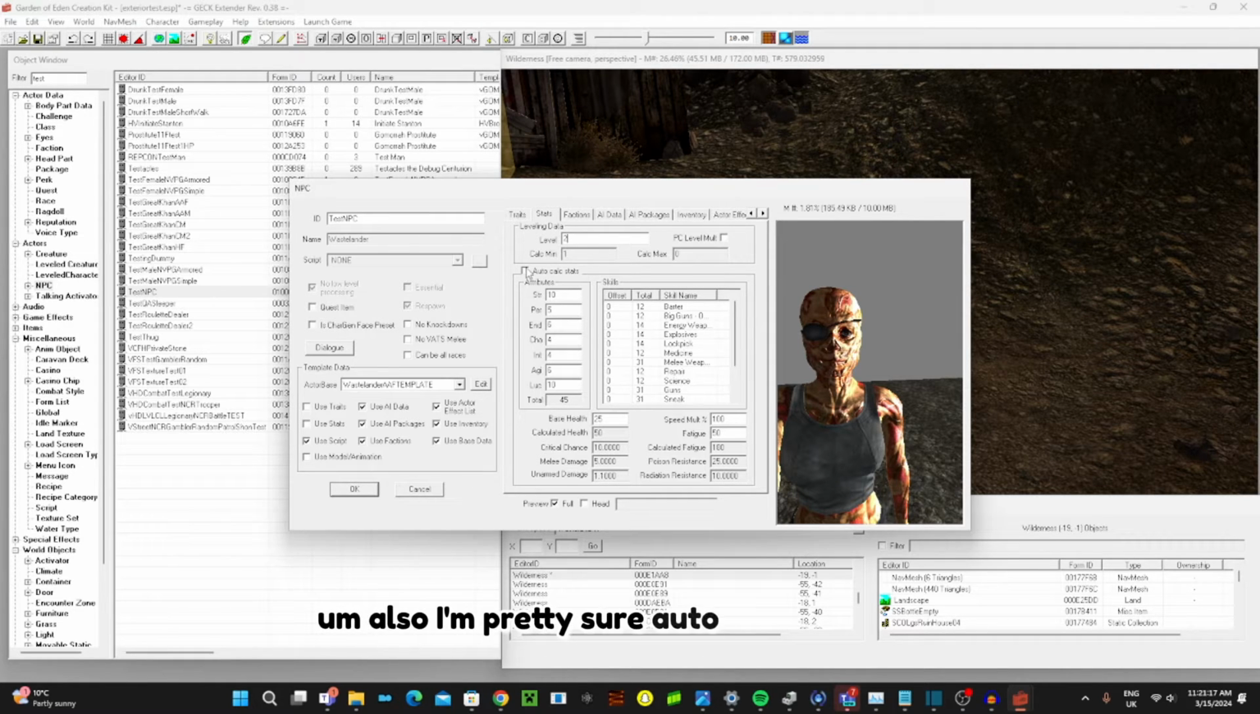Also, I'm pretty sure auto-calculate stats actually does rely on the level. That could be it. I haven't used it personally before, so I always set them manually, so you can play around with that if you want. Also, there is no limit on what SPECIAL points I think you can allocate. I think you can put up to like 100, so there is no limit. So you can mess around with that if you want.